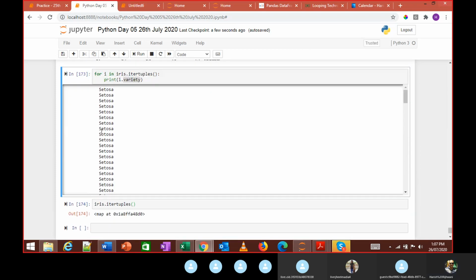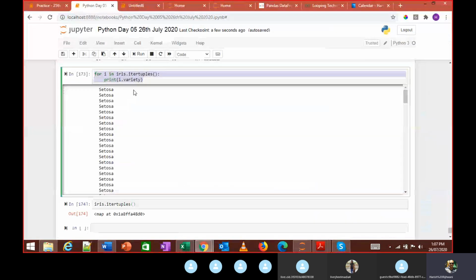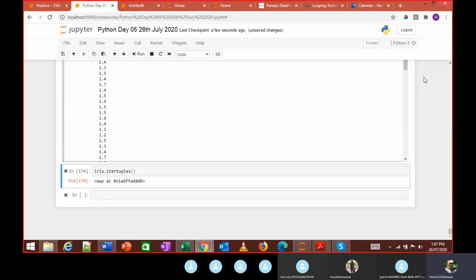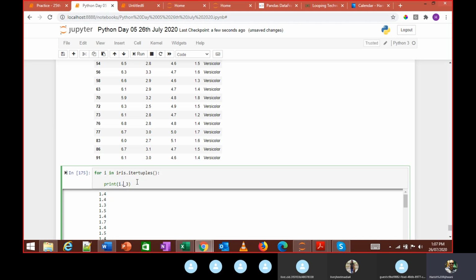All right, got this. I'm gonna try this. So like I said, I can do it underscore 3. I'll get the value of the third column. I can even do it this way. I can even write an if statement over here. If i dot 3 greater than 1.9 or 8, then I print that value.